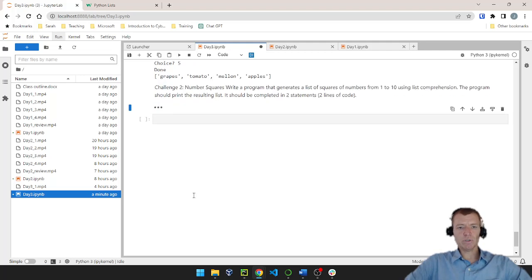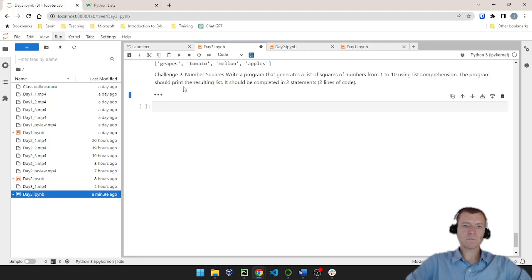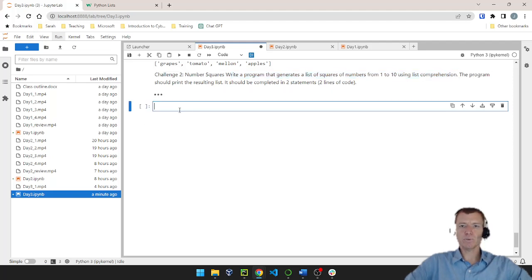All right, challenge number 2. This one should be a little bit easier. This says we're going to write a program that generates a list of squares of numbers from 1 to 10 using list comprehensions. So we're going to print that out. So we'll start with the print. Actually, it says we could do it in 2 lines of code. So let's create a variable called myList.